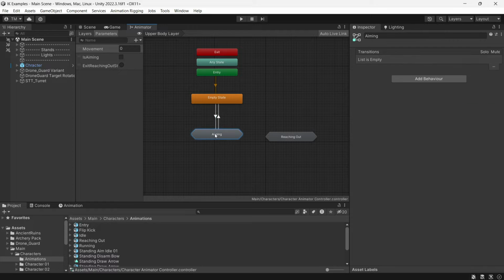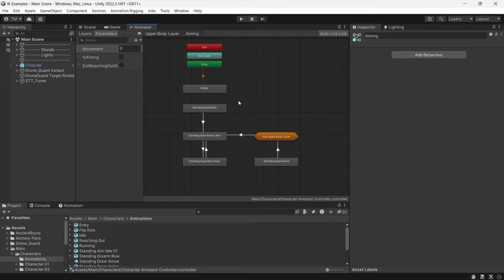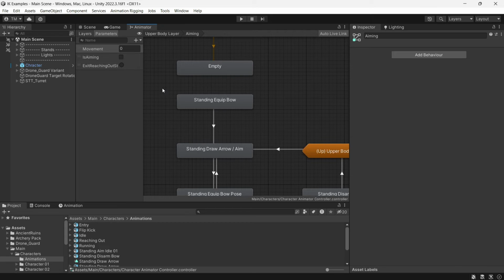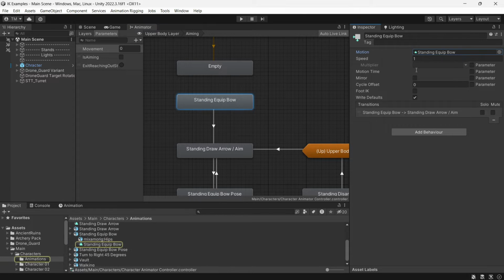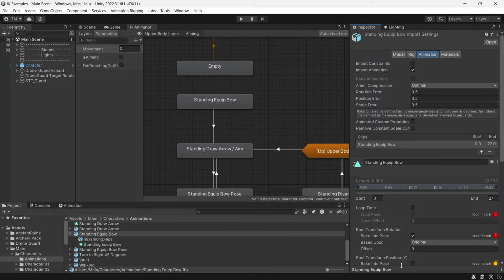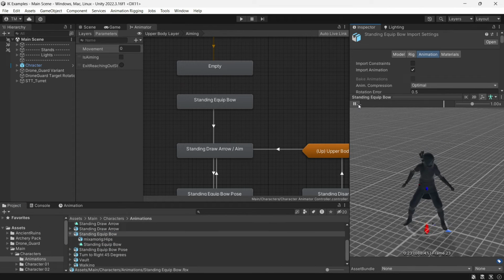Now, let's take a look at what's inside this state machine. There are two main things to note. First, certain animations such as equip bow and disarm bow are played directly from the script using the crossfade method. It's important to remember that we need to toggle the visibility of the bow game objects while these animations are playing. We'll delve into this further when we move to the code part.